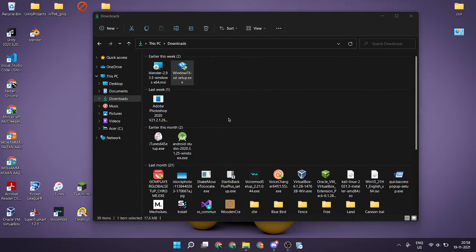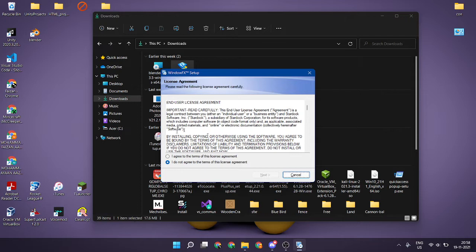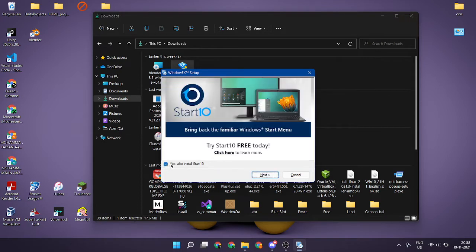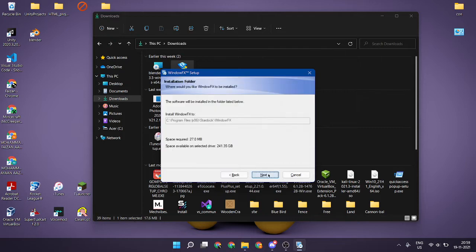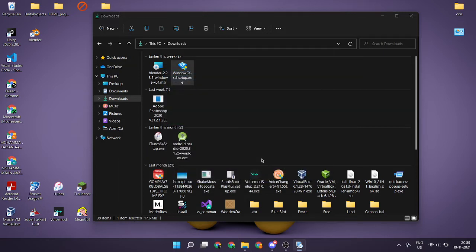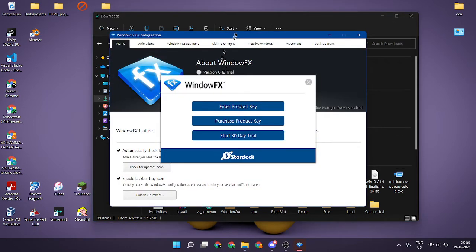and click on yes, and then it should start installing. Click on I agree, then click on next, then uncheck "Yes, also install Start10", because that is another program from Stardock which we don't want today in this video. So uncheck that and click on next, then next, and it should start installing. And after a few seconds, it should pop up.